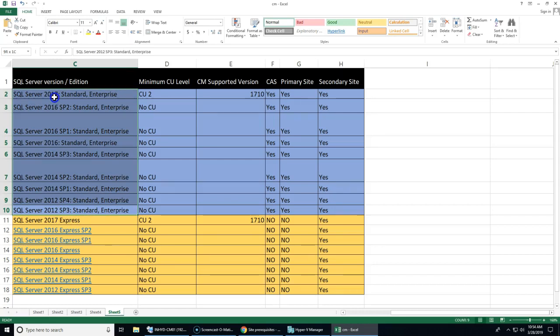However, for a few of them, especially the 2017 version, cumulative update 2 is needed, and for other versions it doesn't need any of the CU. It starts from the base. If you have the cumulative update, well and good, because that would definitely fix a lot of bugs related to the SQL. So better to have the CUs if you already have them.